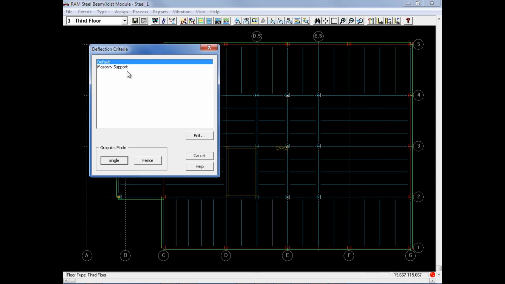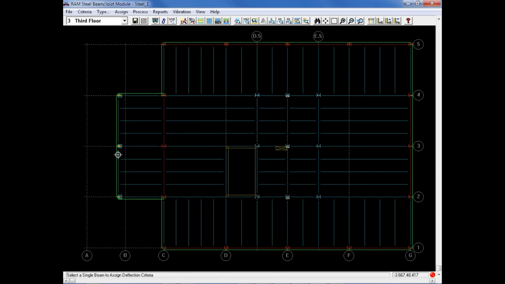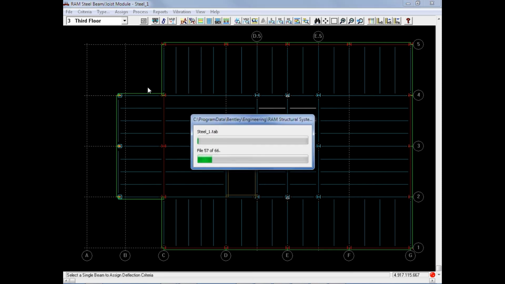Now, by default, everything has automatically been assigned the default criteria. To assign our masonry support criteria, we will highlight it in this dialog, and then click on our single button, and then select the members that you want to use this other criteria for. When I select the members, you will notice that they will turn to white instead of your traditional beam color. After you're done assigning your criteria, we can go ahead and save the model.